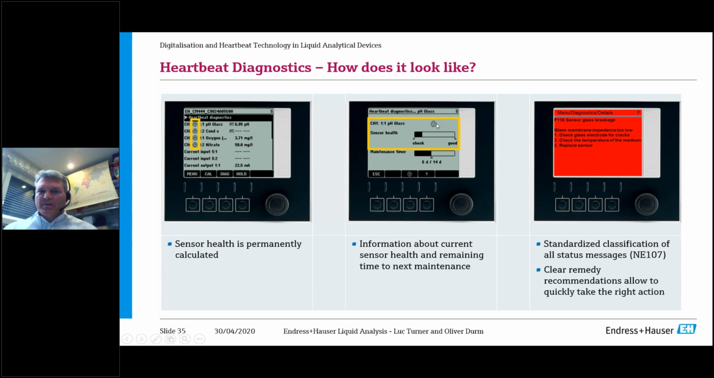If the icon changes from smiley to neutral or to sad, you will get a help button here on the bottom. And this help button will give you more information. What is the cause that the sensor health maybe is going down? If there is a failure, you will also get a clear text message. So it's not only a number, an error code, it's also a clear message with a remedy action, what you can do so that everybody understands immediately what has to be done.